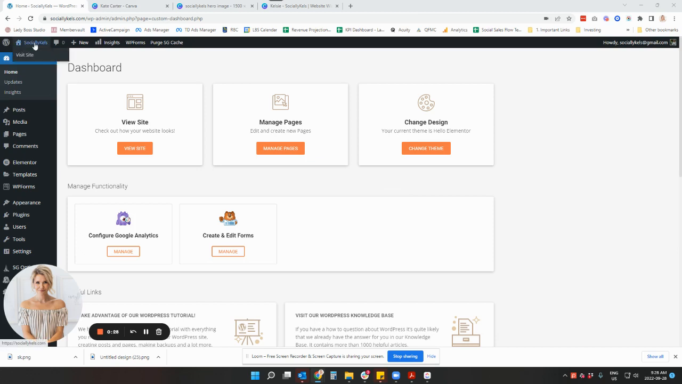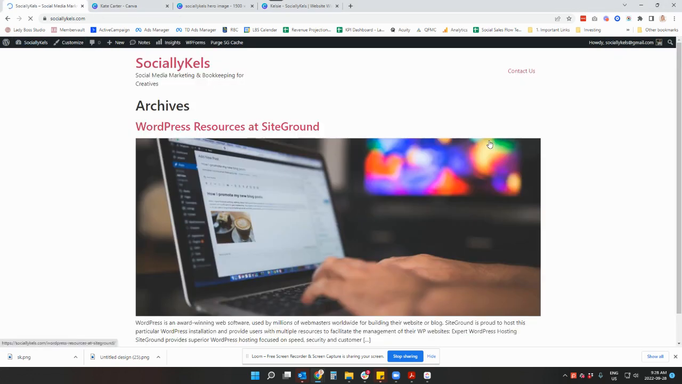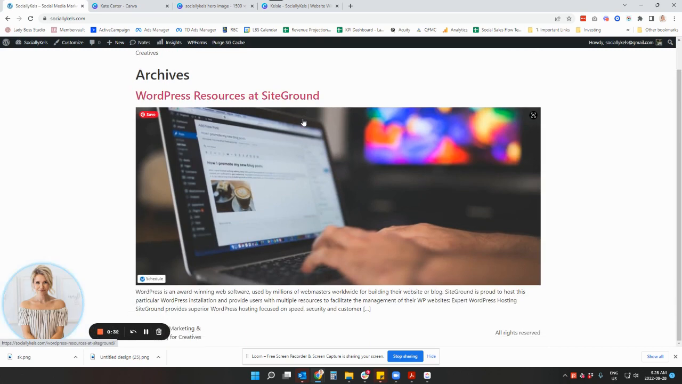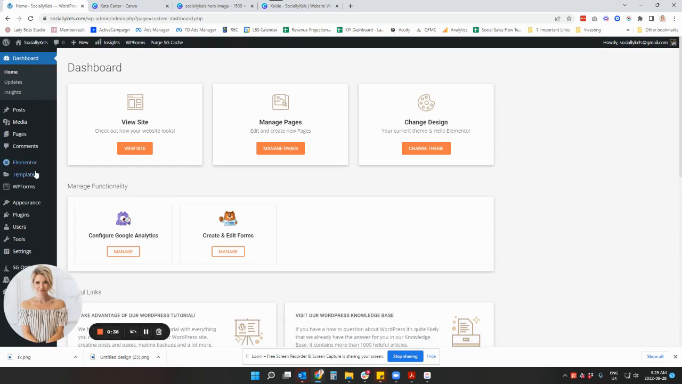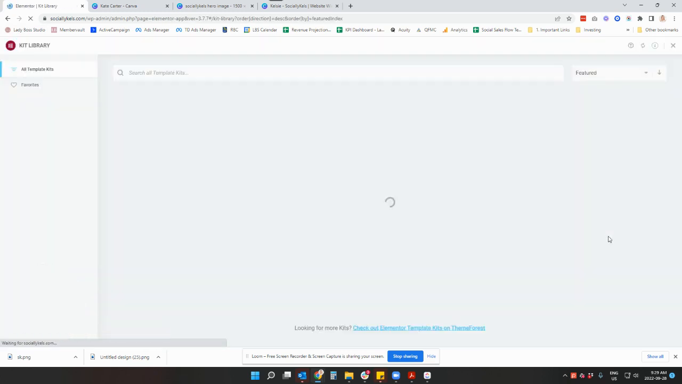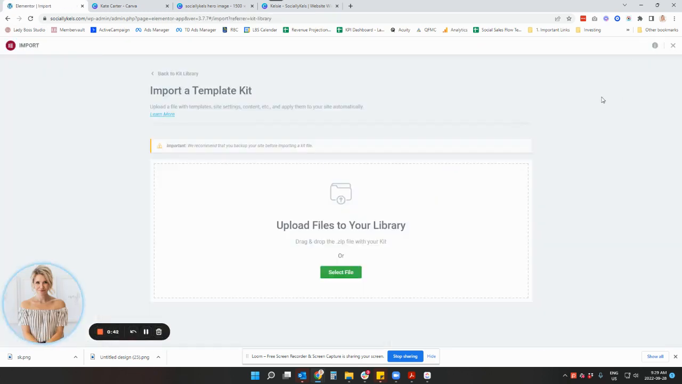So right now, if we were to go to the front of this website, it's literally just the basic Hello theme. There's nothing there at all. If we can go back very quickly to the back end of WordPress and we go to Templates and we go to Kit Library, this is where we're going to import the kit we have already created for you to automatically style the website.